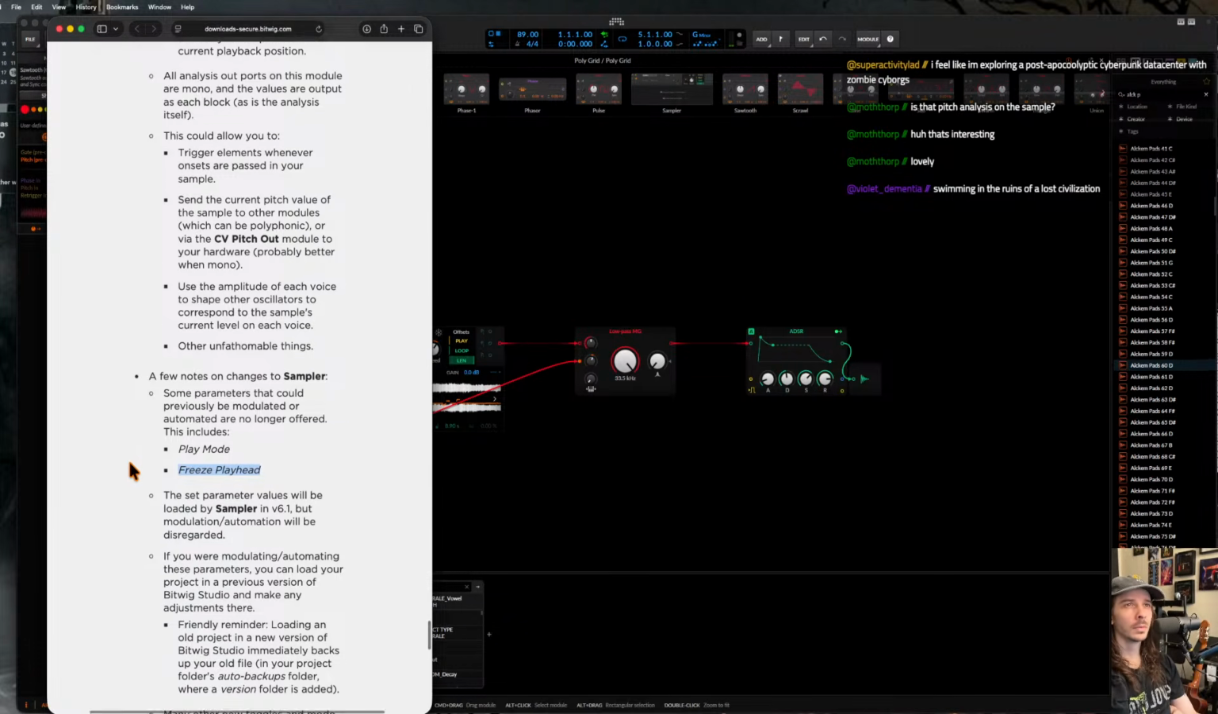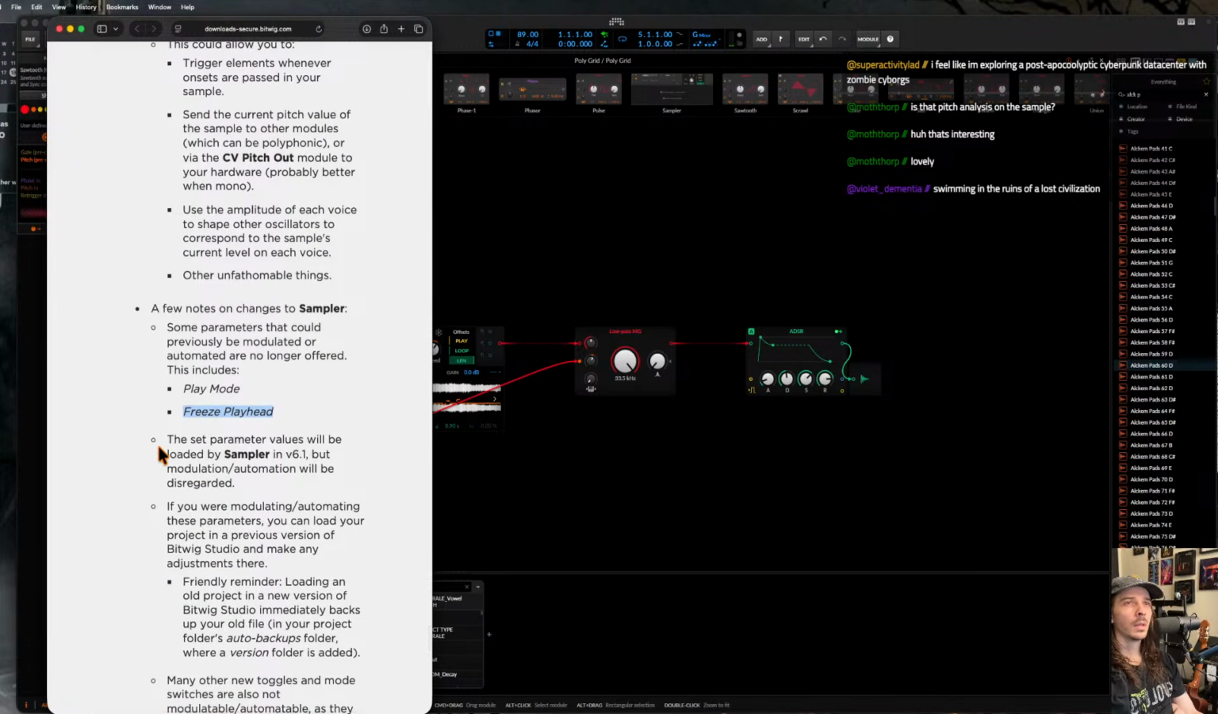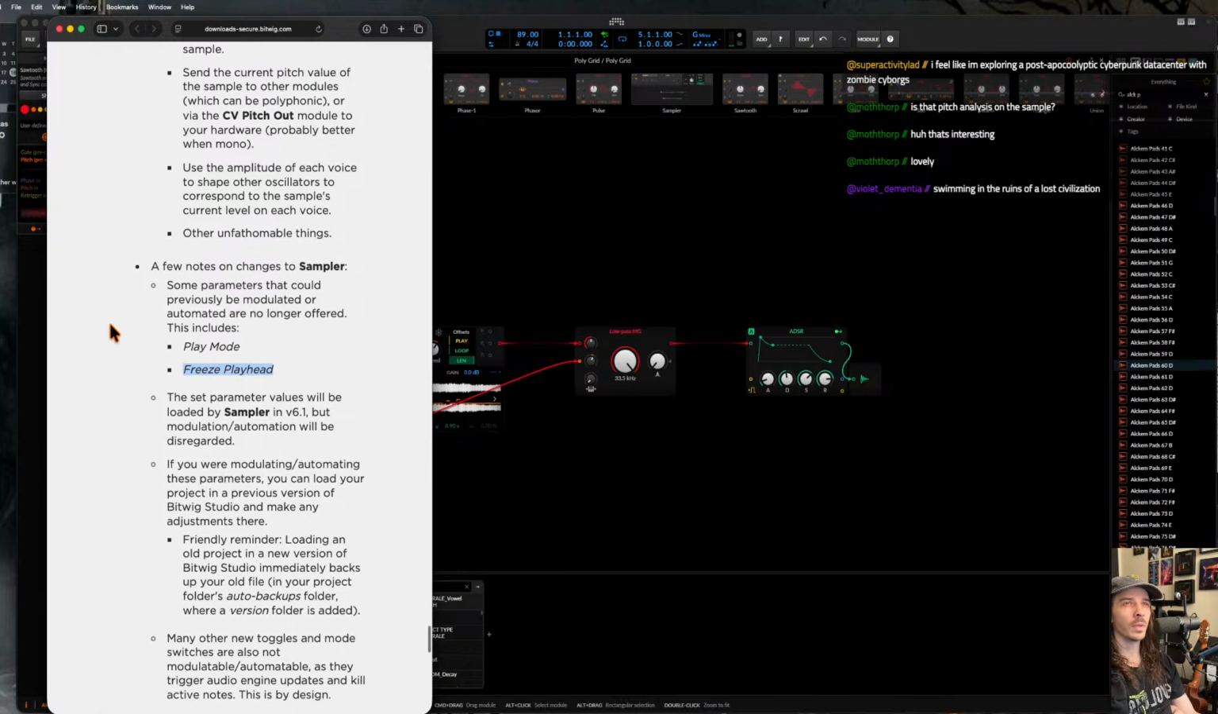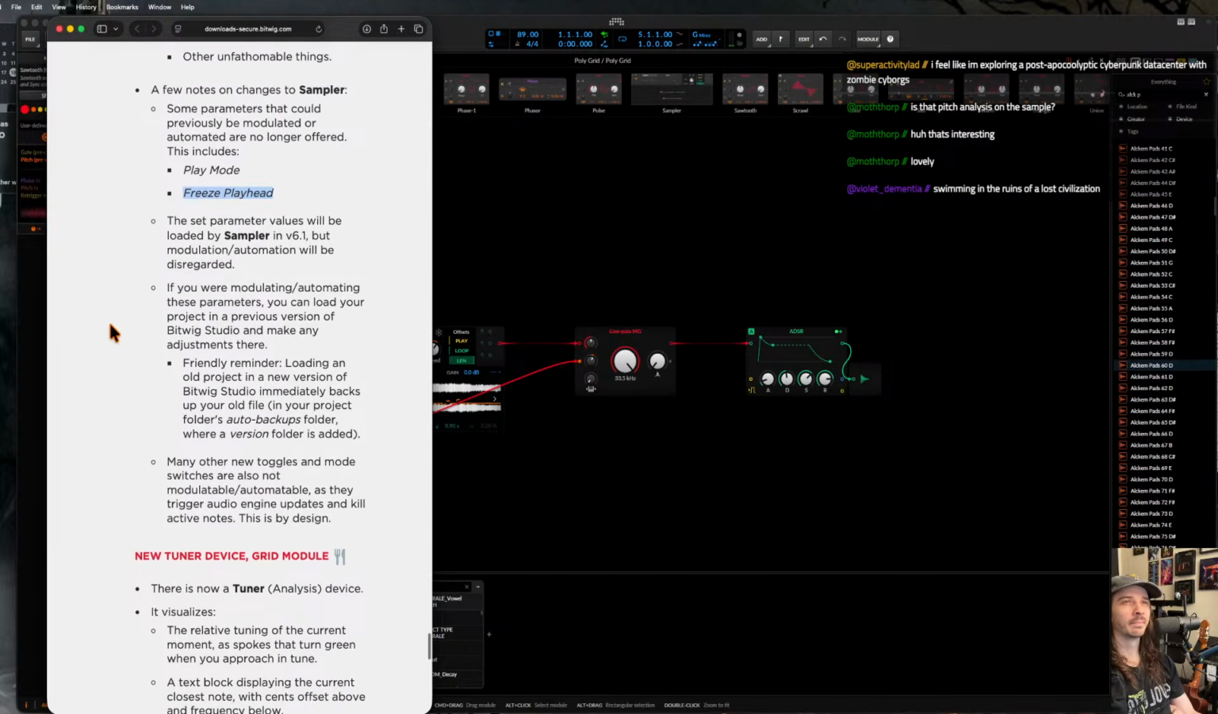No! The set parameter values will be loaded by the sampler in 6.1, but modulation will be disregarded. If you're modulating these parameters, you can load your project in a previous version of Bitwig and make any adjustments there. At least they're aware of it, you know? I can at least appreciate that they were like, hey, we're not going to do this anymore, but that kind of sucks.